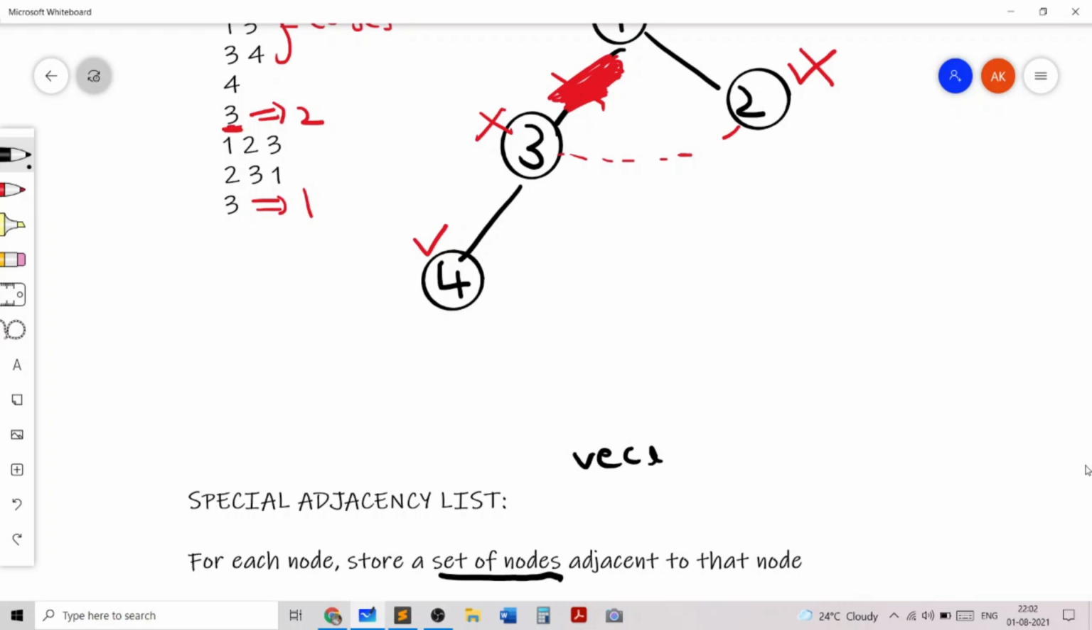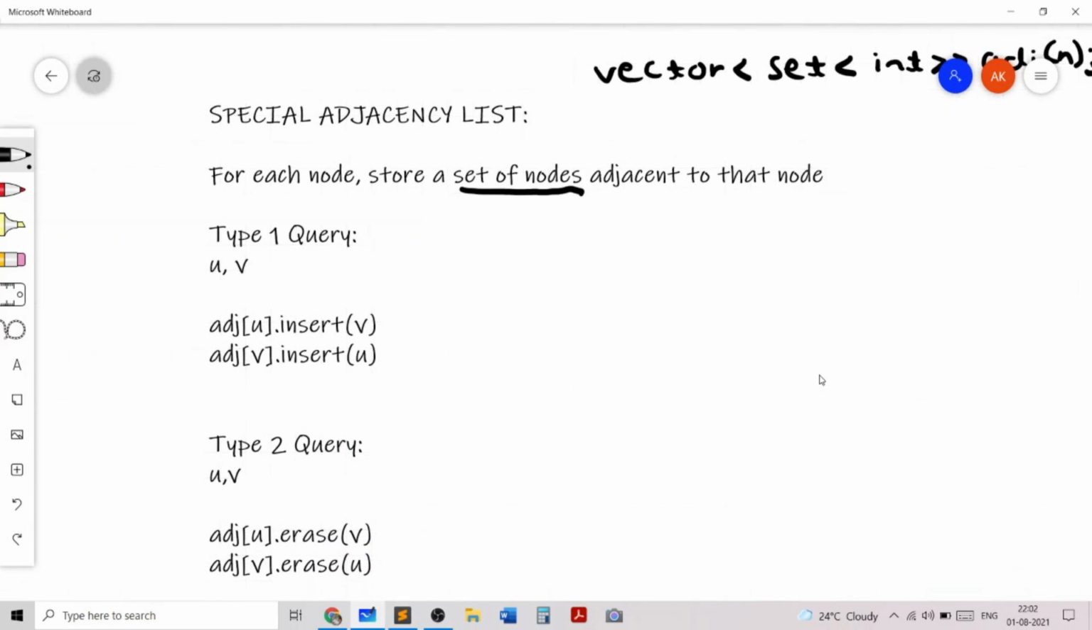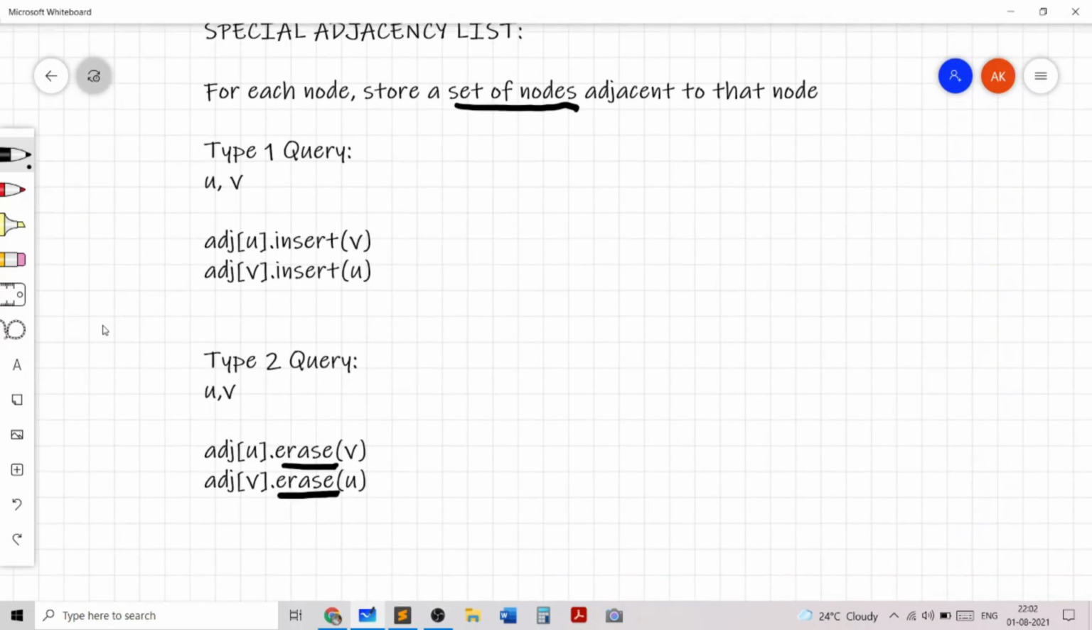So the adjacency list looks something like this. It's basically a vector of set int for each node. And this works because the first type query will just be inserting v into the adjacency list of u and inserting u into the adjacency list of v. And the second type of query will just be erasing v from the adjacency list of u and erasing u from the adjacency list of v. And this is why a set of adjacent nodes works very well.